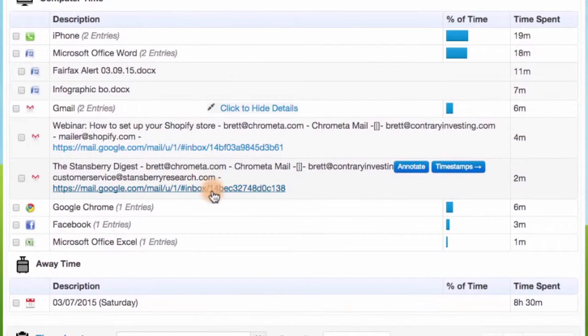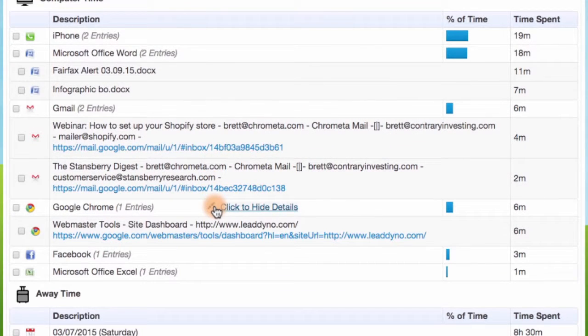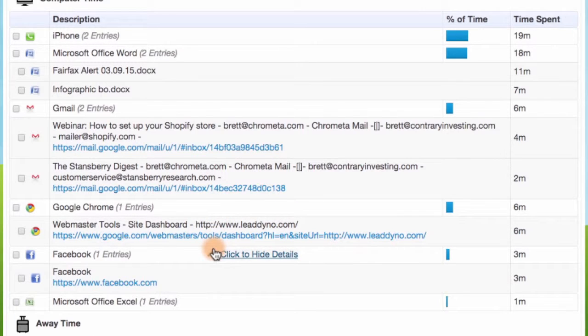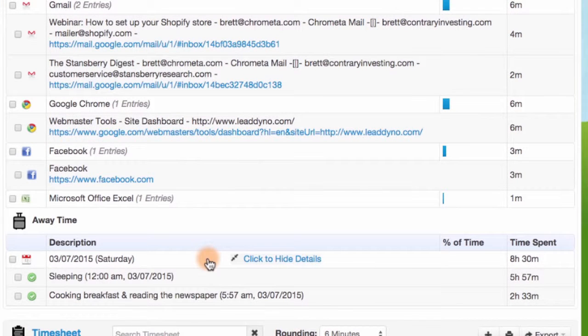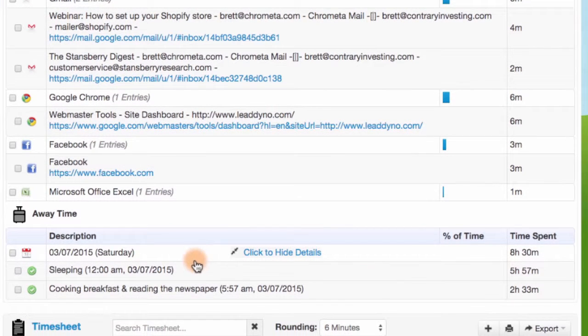It even has the time I spent reading on the web, broken down by website name and URL, and the time that I spent on Facebook. Oh, and my off-computer time is here too. I may not have opened my computer until 8:30 a.m., but I was able to record that I spent my early morning hours cooking breakfast and reading the newspaper.